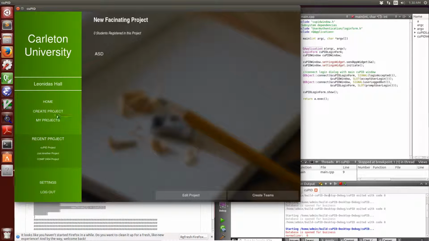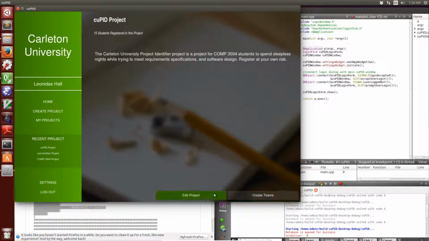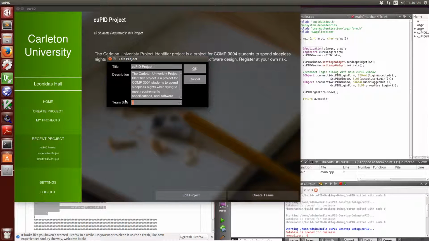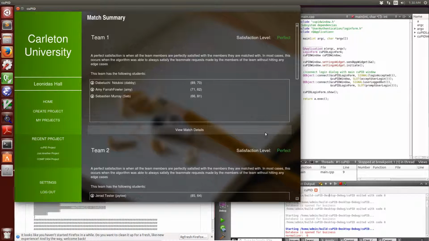Of course, there's also the recent projects that I created. So there's a top 3, but I have 4. Well, I was going to show you how we make teams, right? Okay, so this project has 15 students, probably the best to use because more test requirements. Team size 4, maybe I'll do team size 3 so we can see a little more teams. Alright, all I have to do is create teams here.